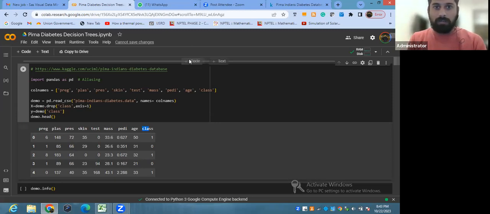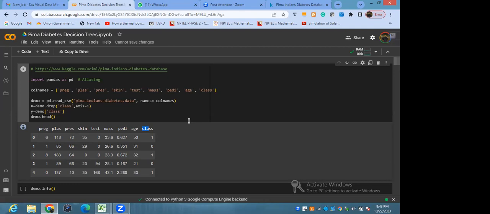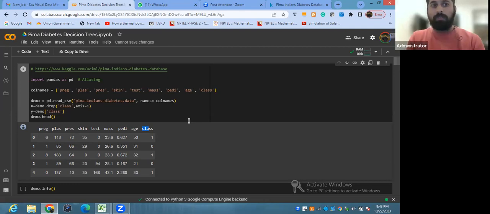So here, while going for the diabetes problem, if you can see, this class is representing 1 or 0. Yes or no here? See here, 1 or 0. So this 1 or 0, what do you say? Does it represent whether the person has diabetes or does not have diabetes? Or does it also represent the level of diabetes the person has?